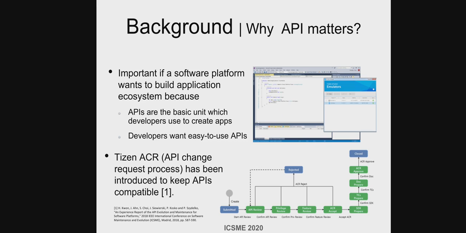So why do APIs matter in Tizen? Because API must be backward compatible for a longer period of time to run applications successfully. As mentioned, Tizen is an OS for consumer electronic devices, and most people keep a device for years. So keeping API compatibility is a minimum condition to run applications downloaded from the internet.